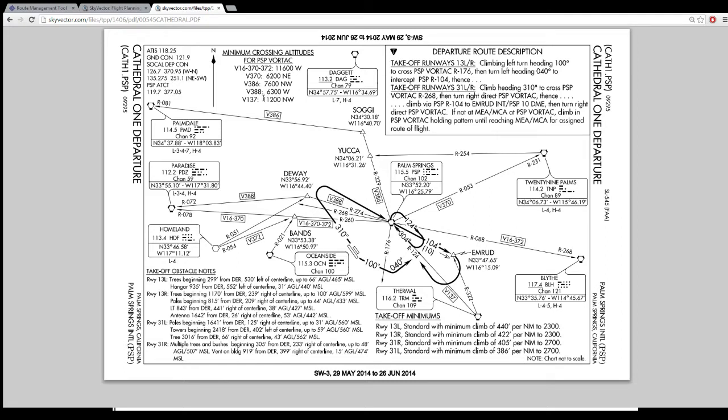So this is the Cathedral 1 departure out of Palm Springs. Here you can see the departure route description. We're going to be taking off runway 31 right, the smaller one right here. So you can see we climb heading 310 to cross Palm Springs VOR radial 268 right here. Then turn right direct Palm Springs VORTAC. So we're going to turn right and go direct back to Palm Springs VORTAC.